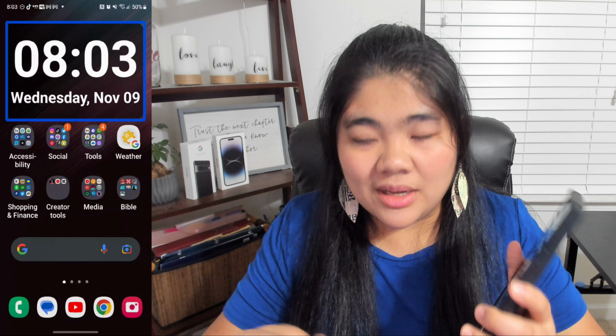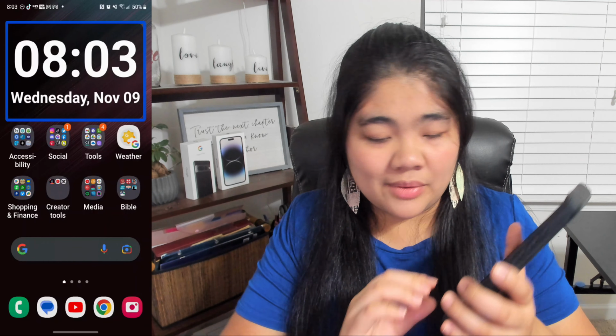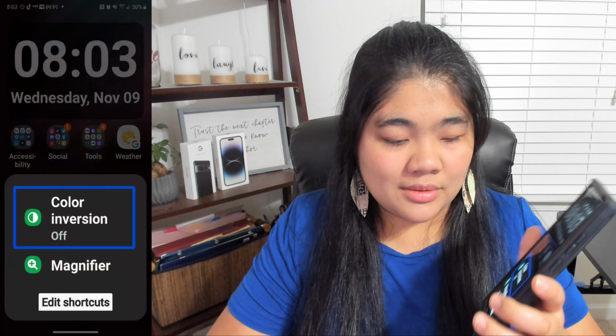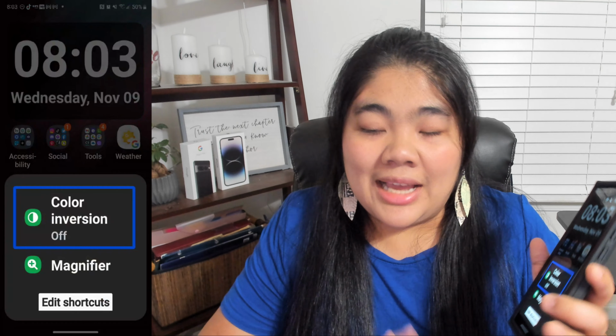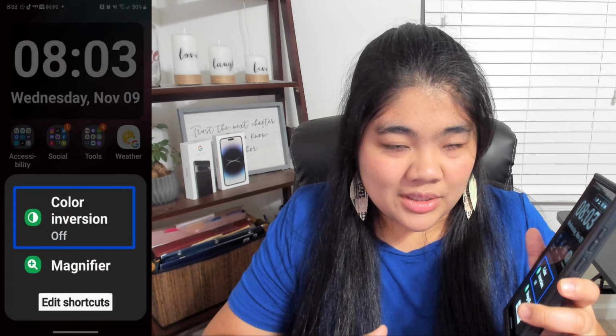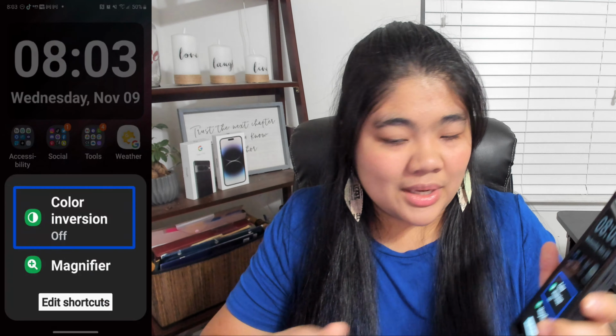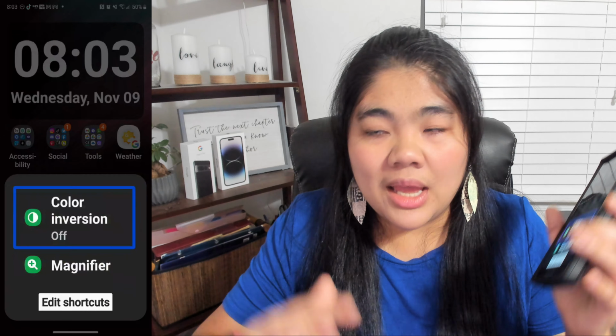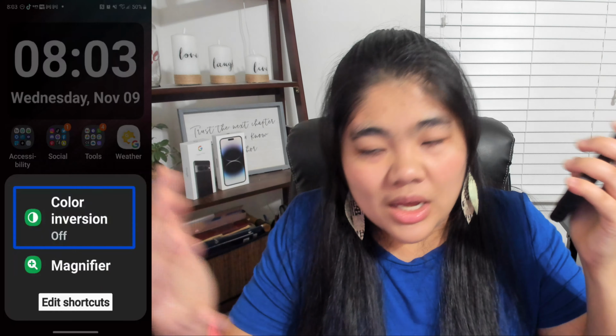Since I have TalkBack on, I'm going to swipe up with 3 fingers from the bottom of the screen. Edit shortcuts. And I did not swipe up and hold. This is just swiping up. Magnifier. Color inversion. Off. And now I have a menu.